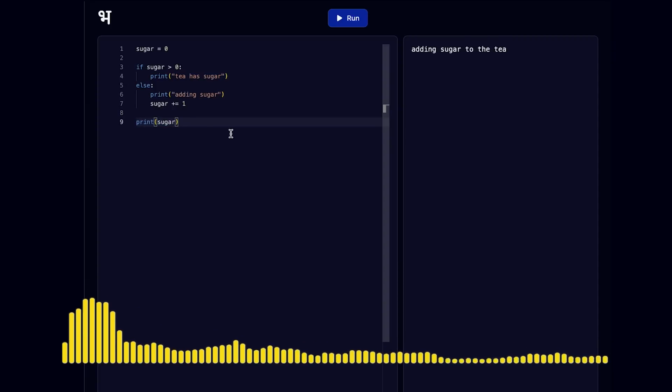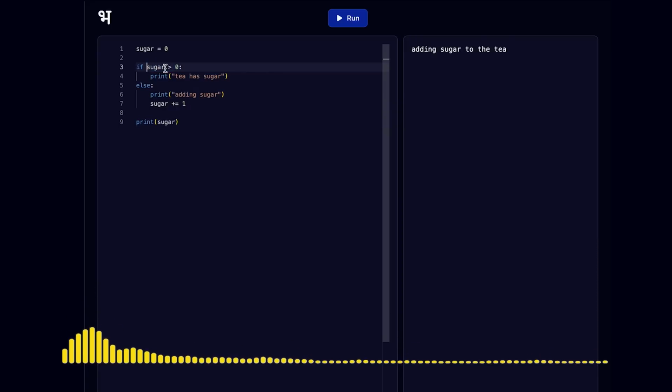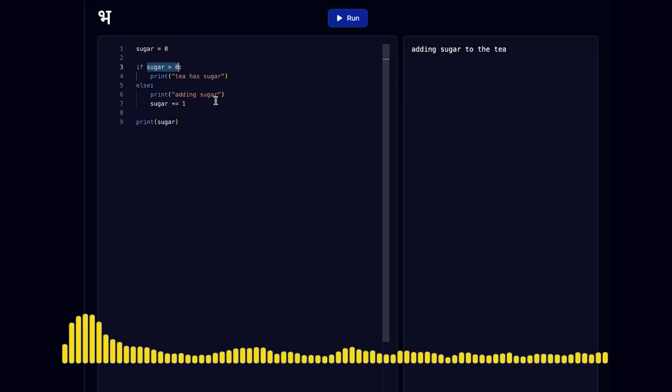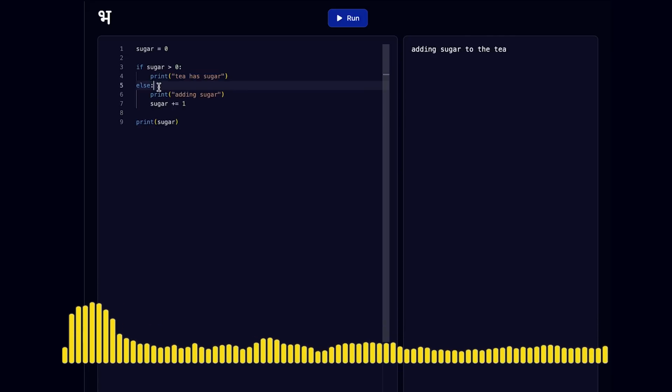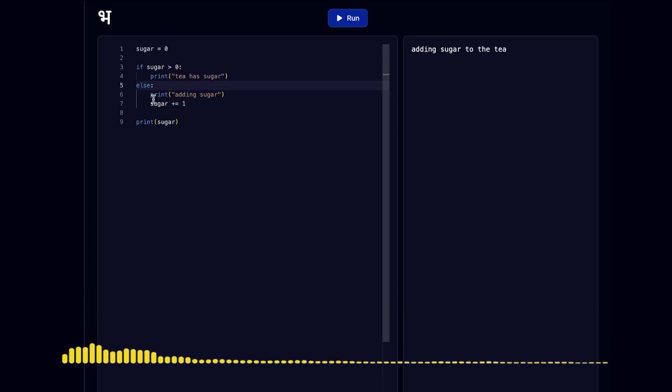So just to recap, what we're doing here is we are first checking to see if the amount of sugar in the tea is more than 0. This is our condition. Now if this condition is true, which means that the sugar in our tea is more than 0, then we simply print on the terminal that the tea already has sugar. But in any other situation, we will increase the amount of sugar instead. Let's try and run this code now.